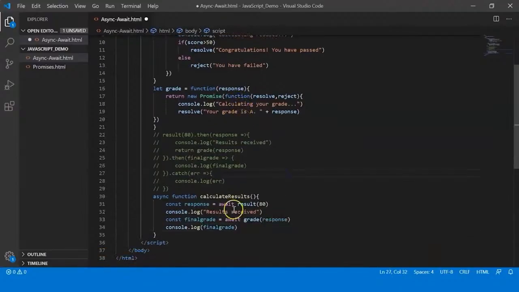So first we call the result function, which returns a promise which gets stored in the variable response. Alright. Then we're going to call the grade function and pass the response as an argument, and the result of which is being stored in final grade. Alright. And lastly, we display final grade. So now you must be wondering, if this executes, what about errors? What if the value that I pass is less than 50, right? For that, I'm going to have to catch an error.